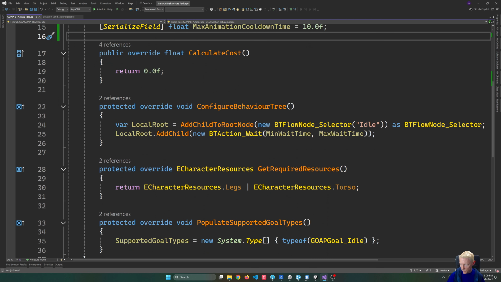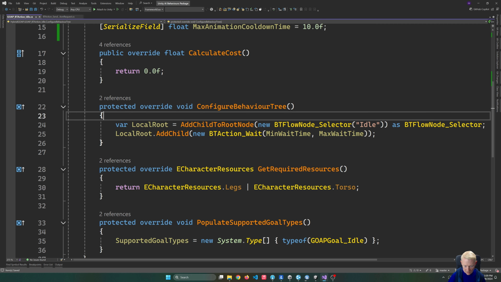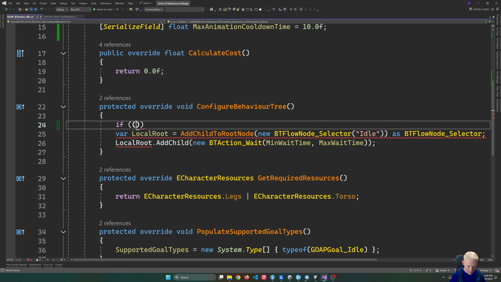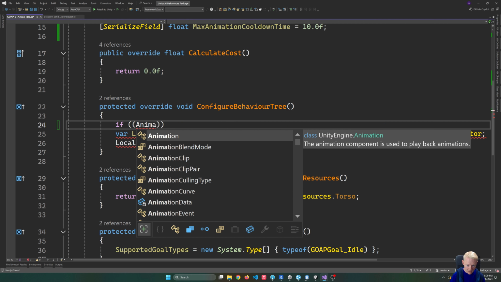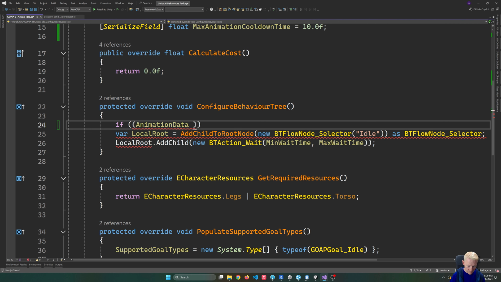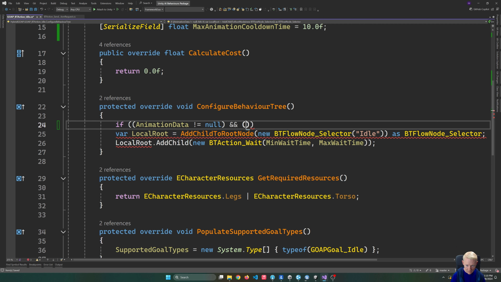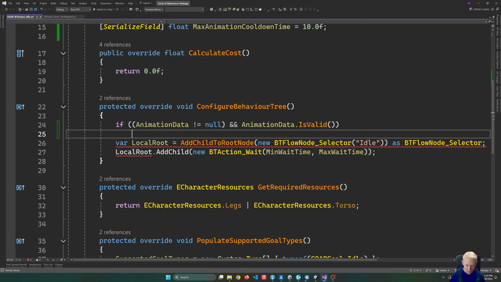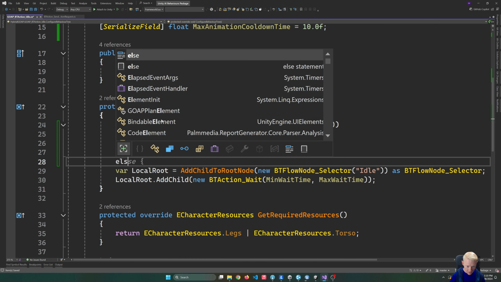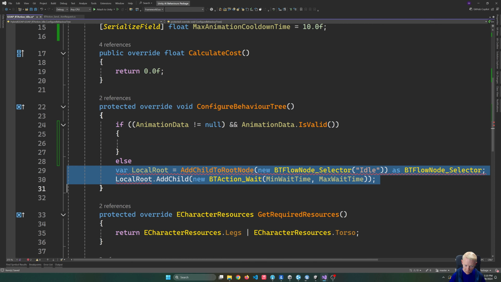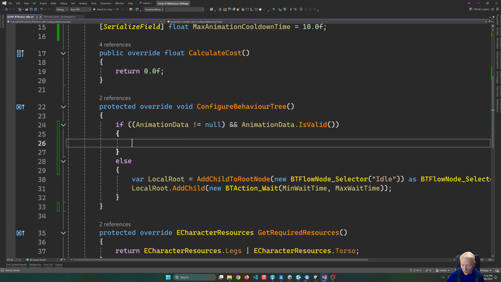So this changes a little bit how I structure the behavior tree. So if we have animation data, so if that is not null, and if it is valid, then we're going to do slightly different logic. Otherwise, we'll use our same logic as before. So this just means on a per AI basis, we could have different animations, different sort of setups there.